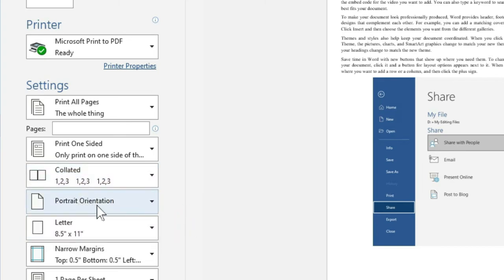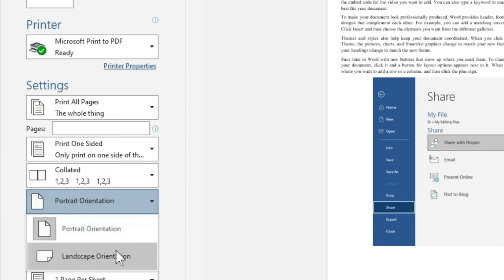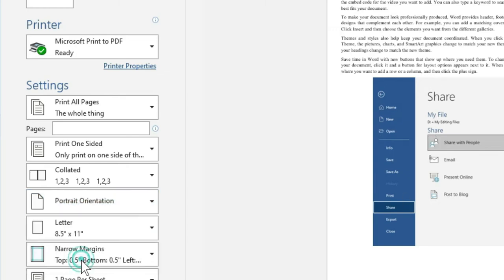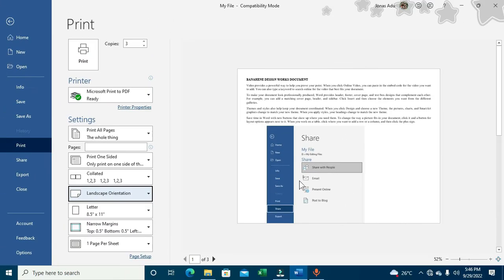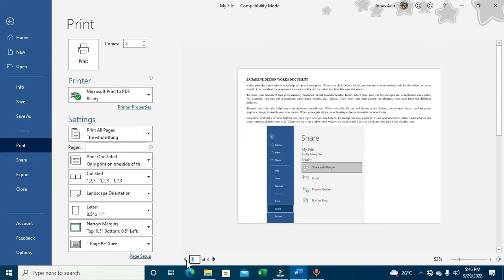We have the orientation, that is to have the portrait orientation and also the landscape. Currently we are using the portrait orientation. When you skip to the landscape, you are going to have the preview, and you can navigate to see if everything is fitting the page as per your preferences.